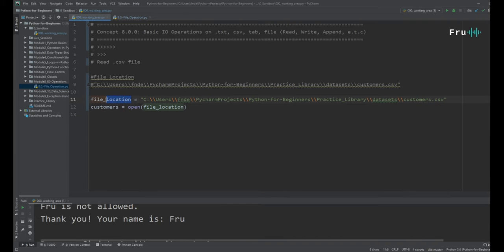Let me actually say file path. I think that's a better description of that variable, because it's a specific path to the file. And then we can say we want to read this file.